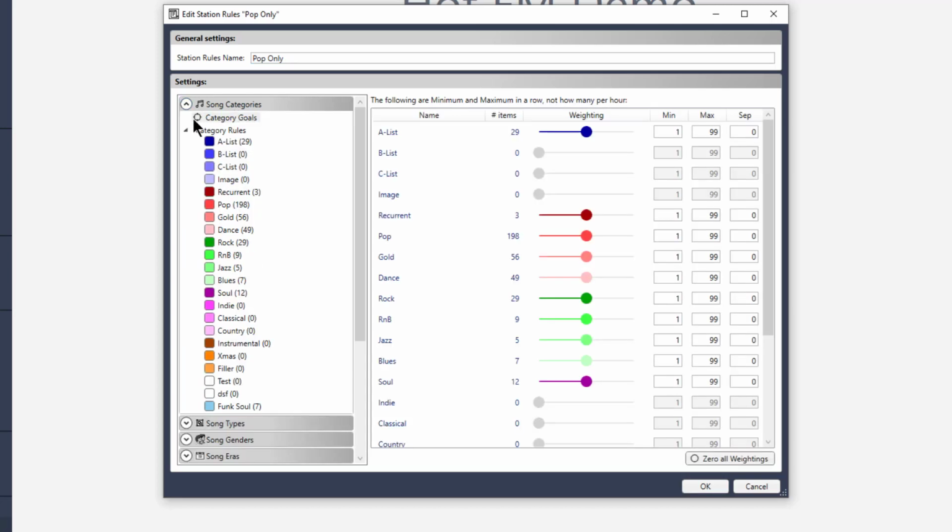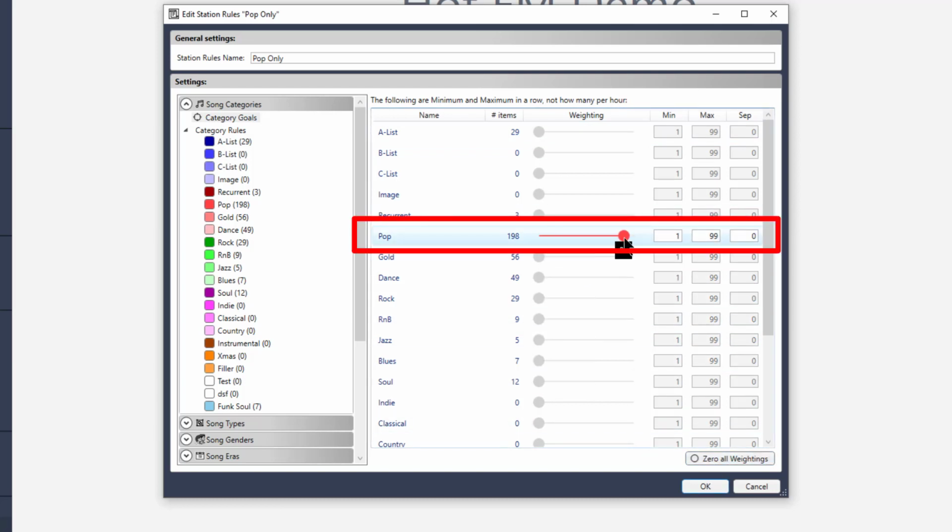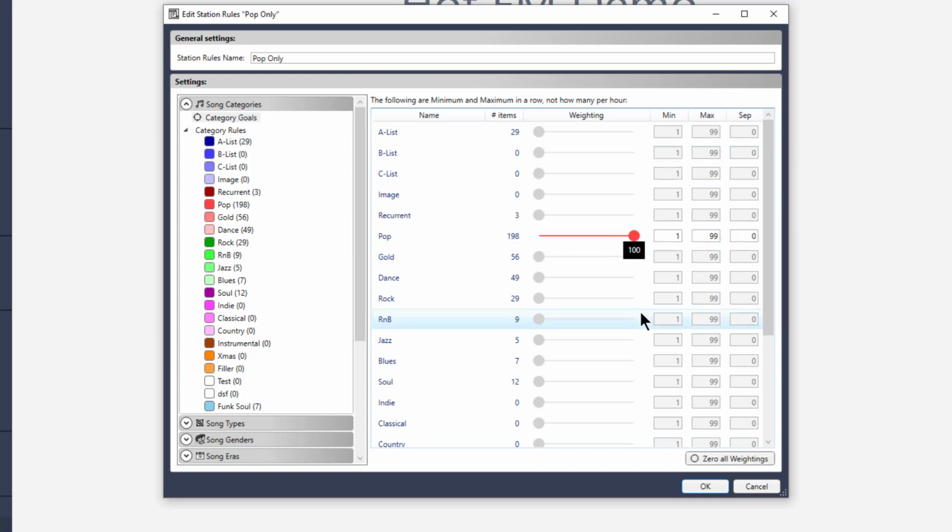And in this one, I'm going to go into my song category goals, and I'm going to set all of them to 0 except for pop, which I'm going to set at 100. And I'm going to leave my separation at 0, and I'm going to leave my min-max as 1 and 99. So I'm effectively not worried about in a row, and I'm not applying separation. And I'm telling it, if you haven't specified the category in the clock, then pick pop category all times.